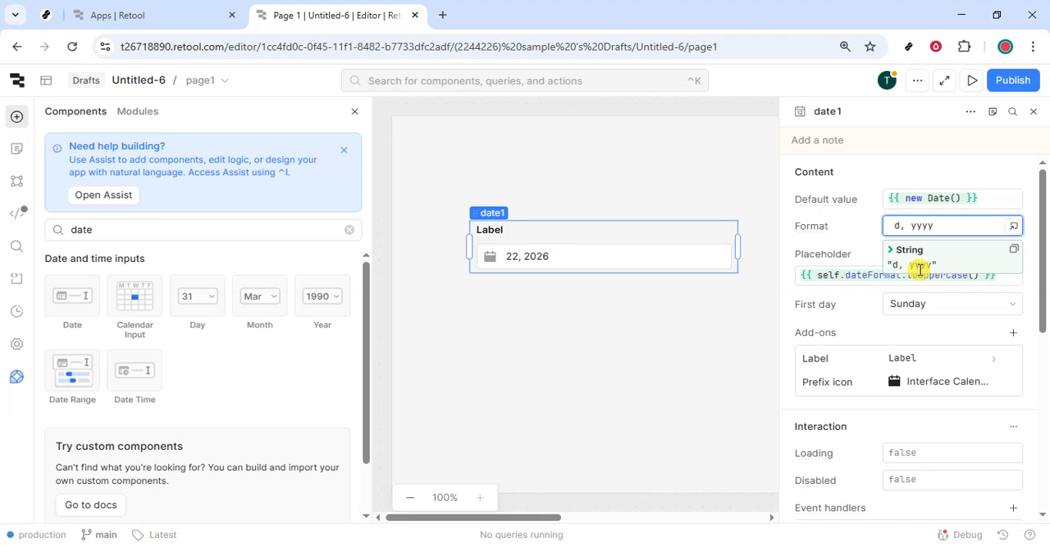For example, if your audience is international, an ISO-style format like 2026-02-11 can reduce ambiguity. If your app is US-focused, a style like 02/11/2026 may feel more familiar. Keep in mind that display format is separate from how you store dates in your database, so you can show a friendly version to users while keeping a standard format under the hood.